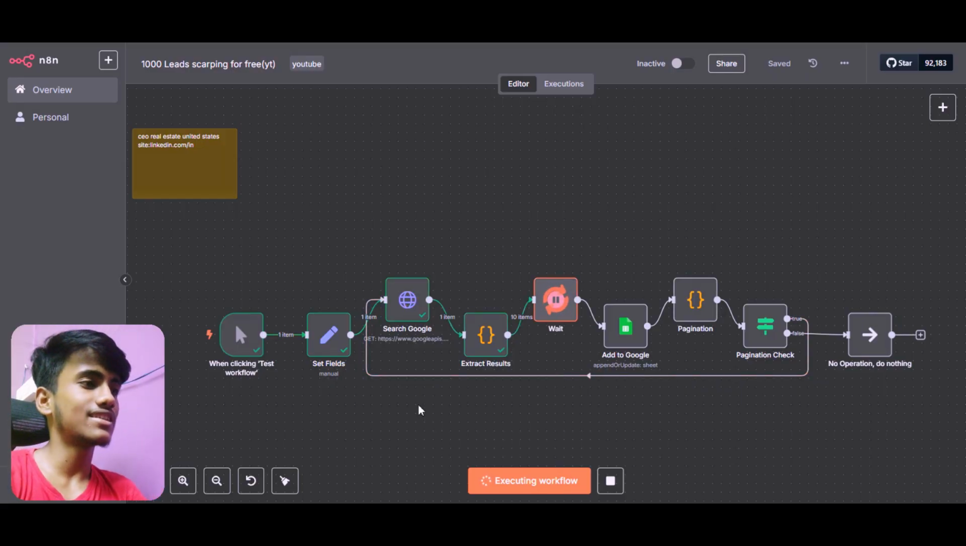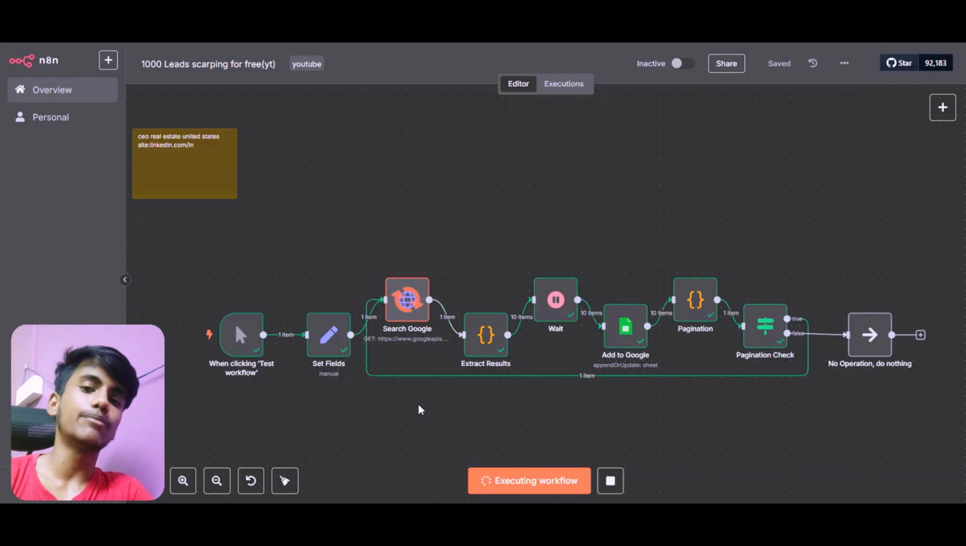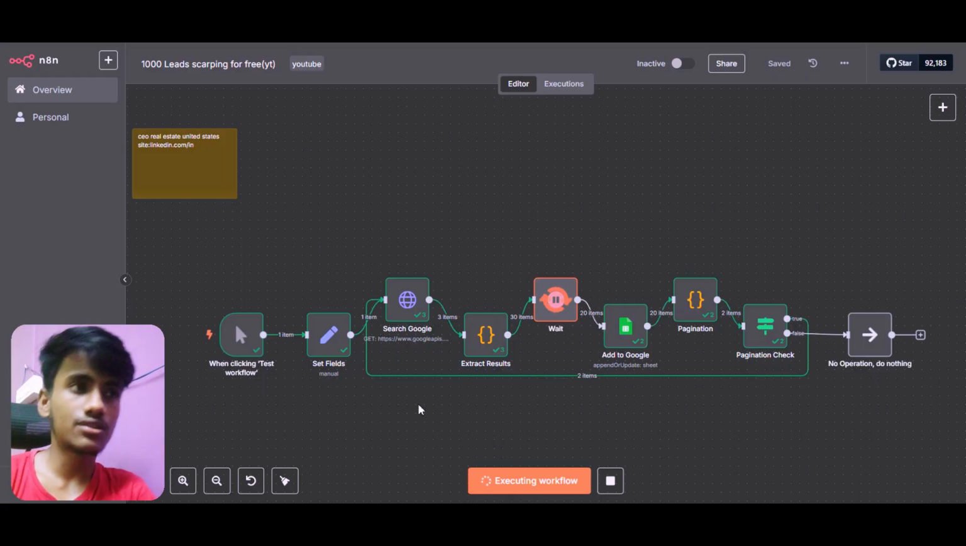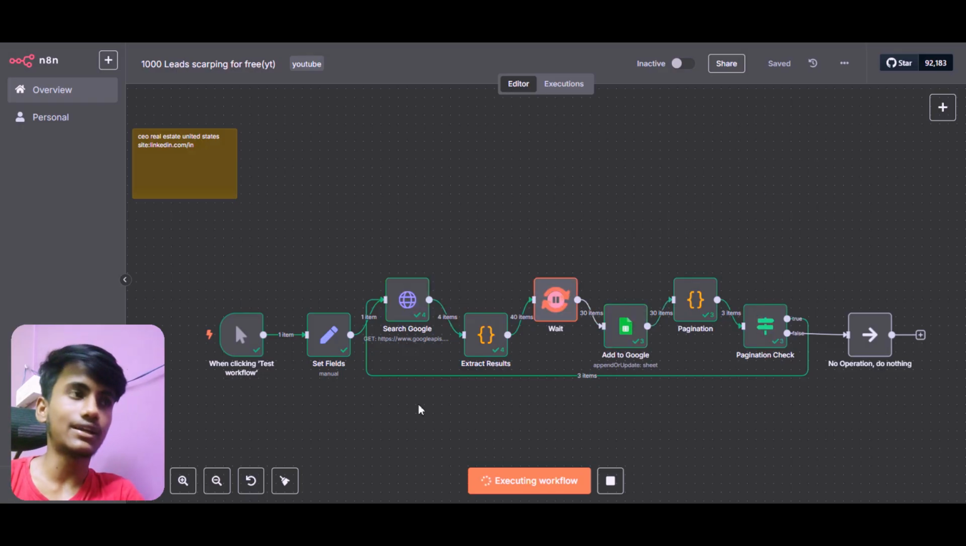So basically what is happening here, we are using something called Google's Custom Search API, which provides around 100 queries per day for completely free, and each of the queries returns 10 results. That means you can get almost 1000 leads per day completely for free.